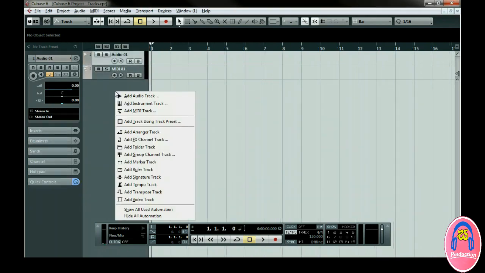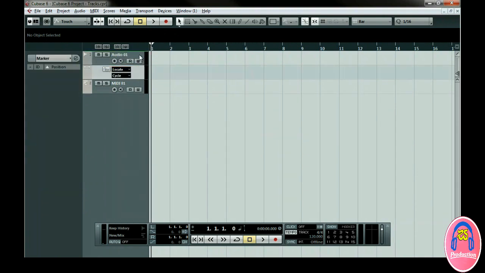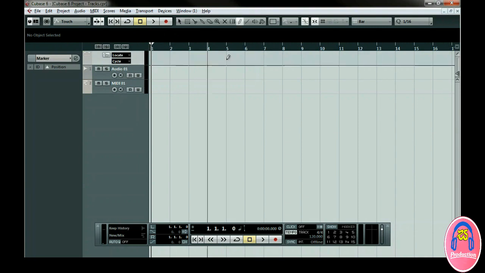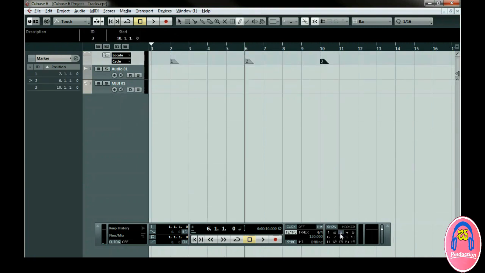Let's add a marker track and move it up to the top. Here we can add markers with the Draw tool and jump to them easily by pressing their corresponding numbers on the transport bar. Markers are good for pointing out different sections in our project, like verse, bridge, and chorus. We'll talk more about markers in level 2 of this series in a chapter called Advanced Markers.